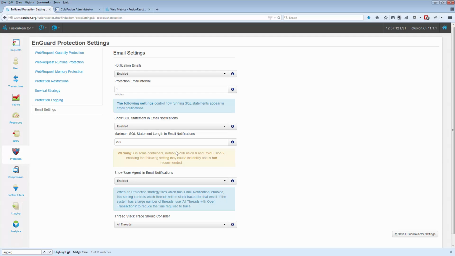Now notice this warning. If you're on ColdFusion 8 or ColdFusion 9, you're warned to think twice about enabling that particular feature. I have done it on 9 and I didn't have a problem, but some people will want to heed that warning to not do it on ColdFusion 8 or 9, but certainly on 10 or 11 and other application servers, definitely enable that user agent. It's really valuable. Again, when we look at an alert email, you'll see why that's so valuable.